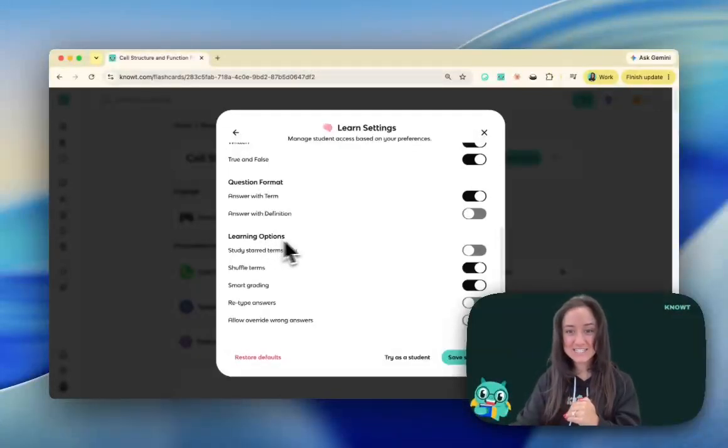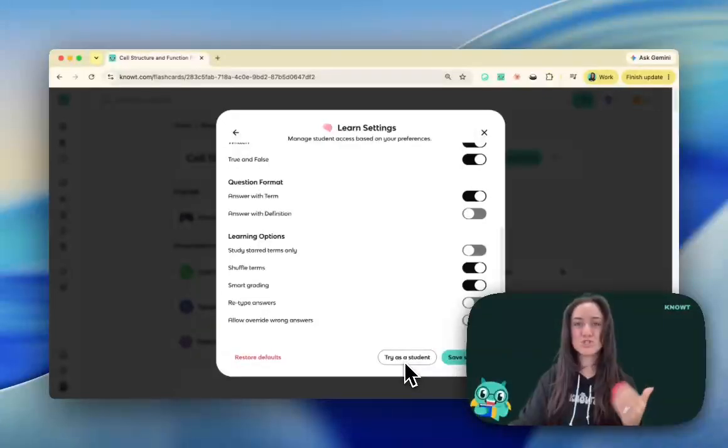After going through the settings, you can save them, or you could try as a student too, so that you can really preview the experience that they're going to have.